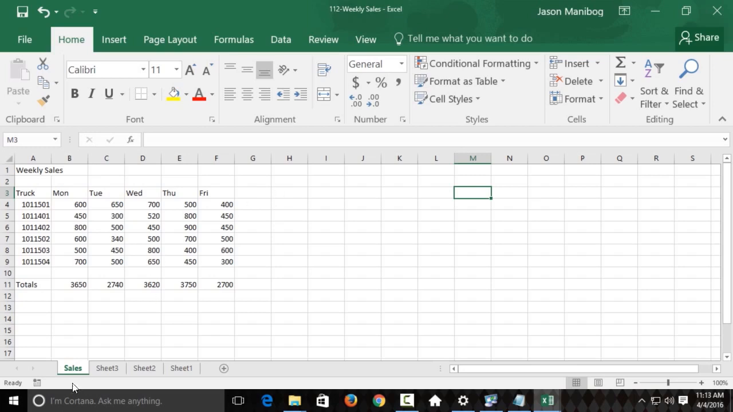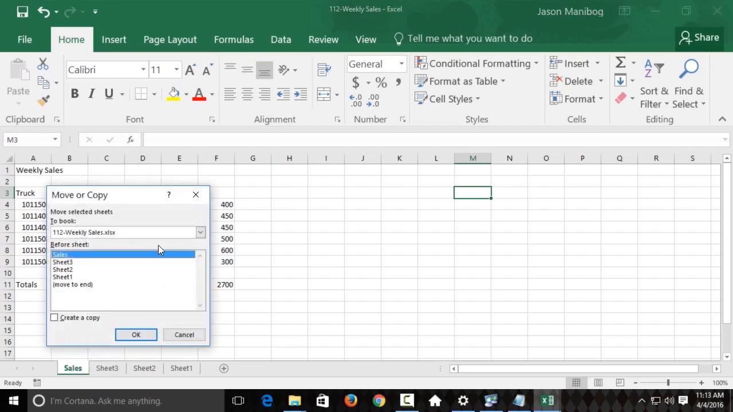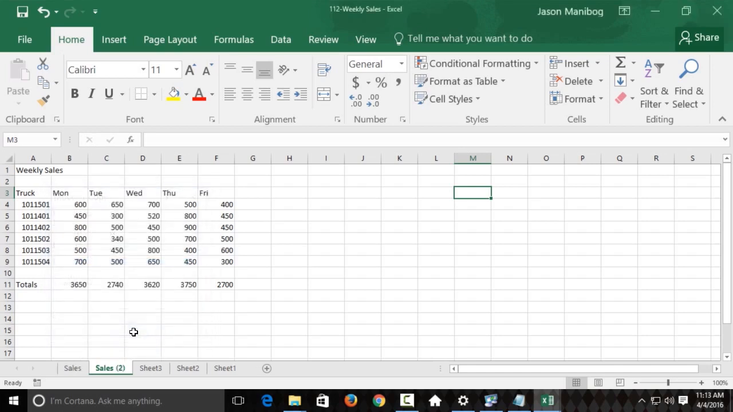Number one, right-click a tab and then click Move or Copy. And when you do this, make sure you select the Create a Copy checkbox, because if you don't, it'll just move it. So I'll check Create a Copy, and I want this to be before Sheet 3. So I'll select it here, I'll click OK, and we have another copy of the sheet. It's got the same name, it just has a number 2 after it. So just think of it as a second copy of this original sheet. That's one way to do it.